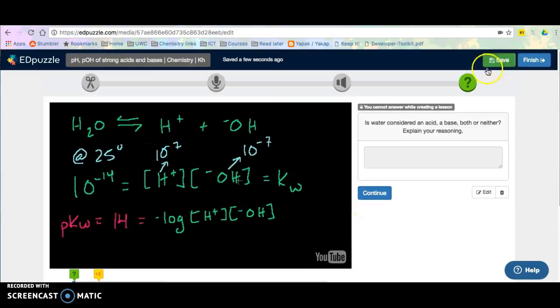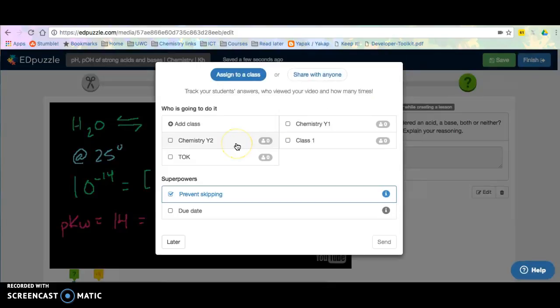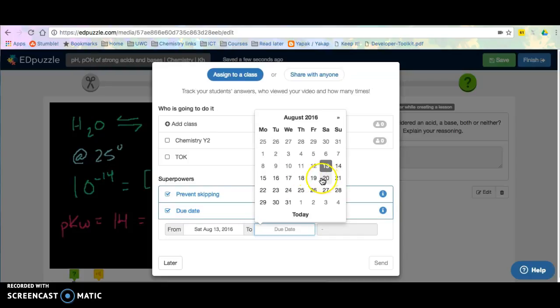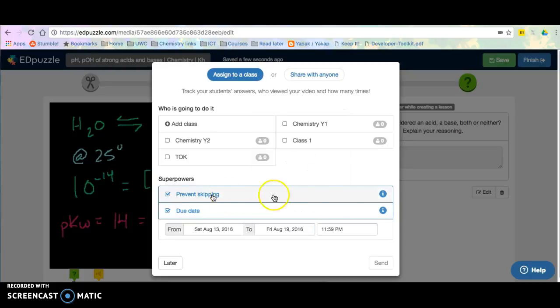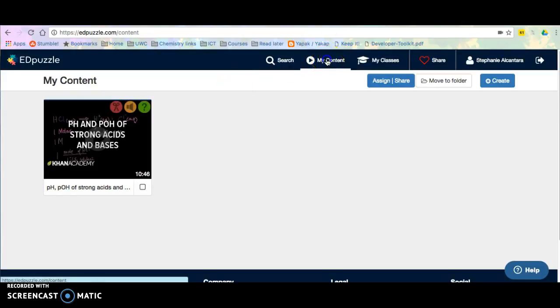Okay, so once you've added all the questions that you would like, you simply click Finish, and it takes you to a window where you can choose which classes to share this assignment with. You can set a due date for it. You can even prevent your students from skipping content within the video. You can choose to assign that immediately, or you can save it for later, and it will appear here under My Content.